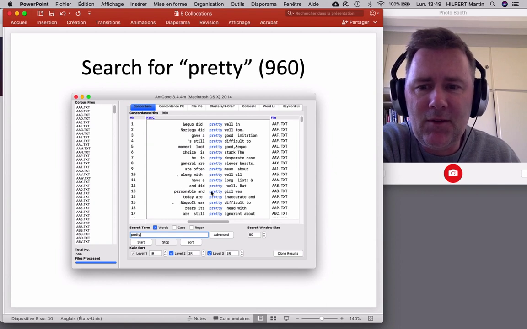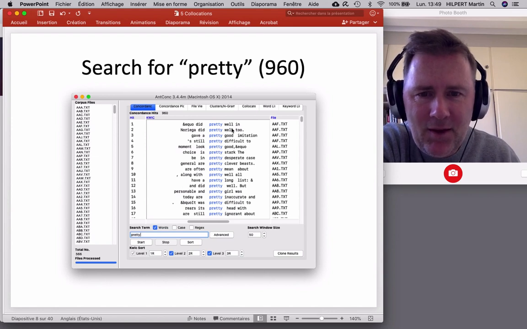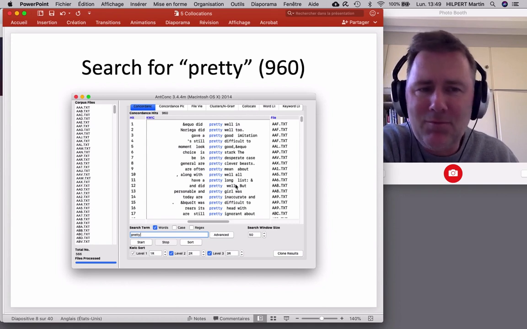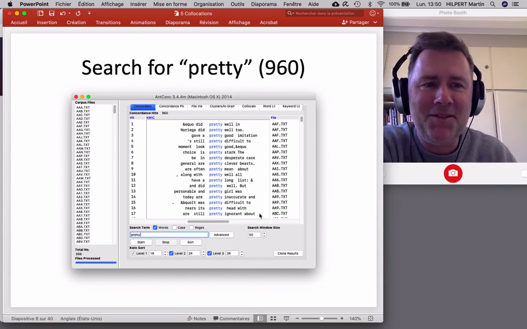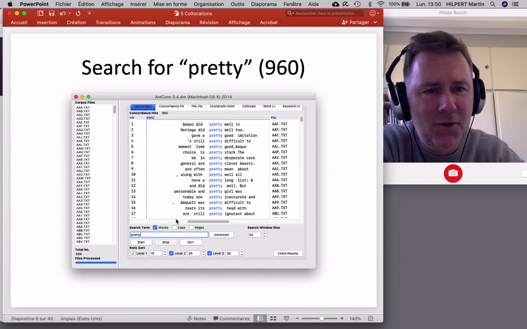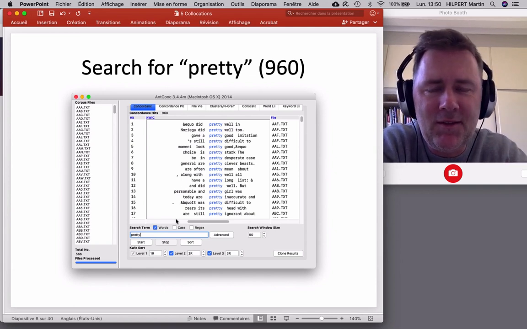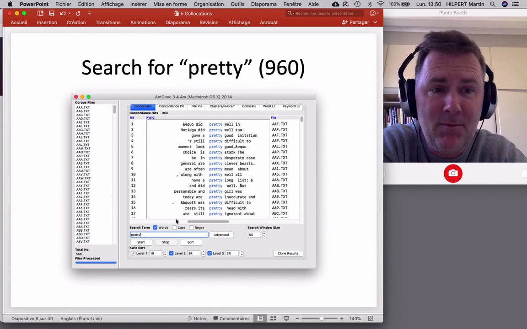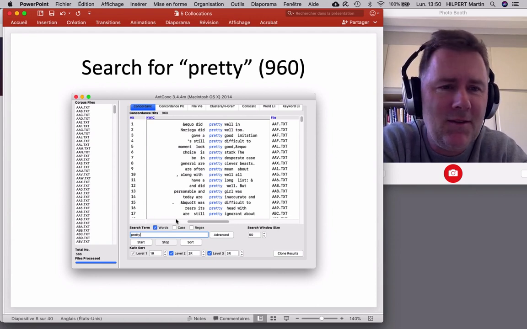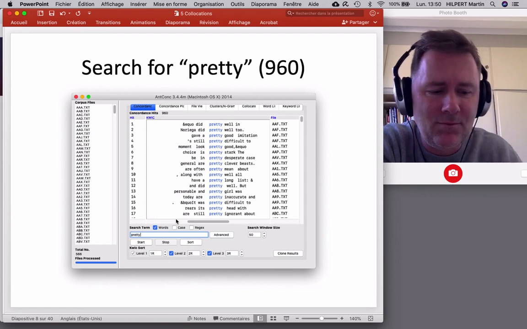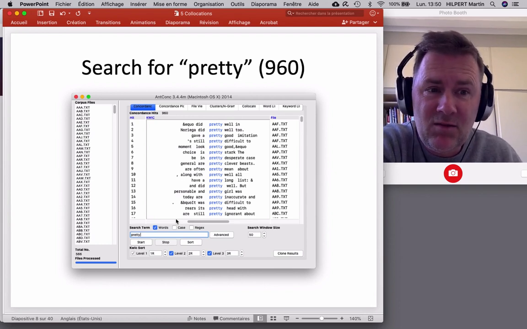960 hits in this corpus. The first two actually show you that, okay, they are collocations with well. Here's another one. So that might already give you a little suspicion there, but hey, we're calculating this. So 44 instances of pretty well, 960 instances of pretty, meaning that there are 916 instances of pretty without well. We still need to look for well.